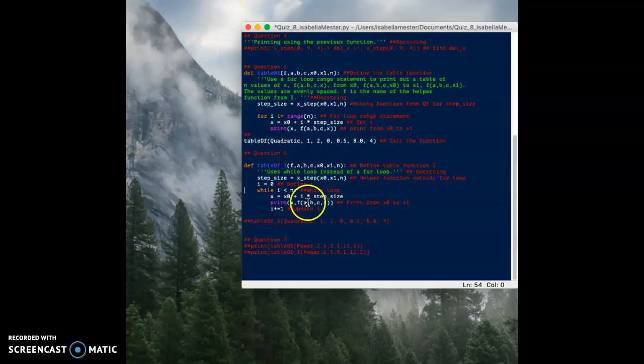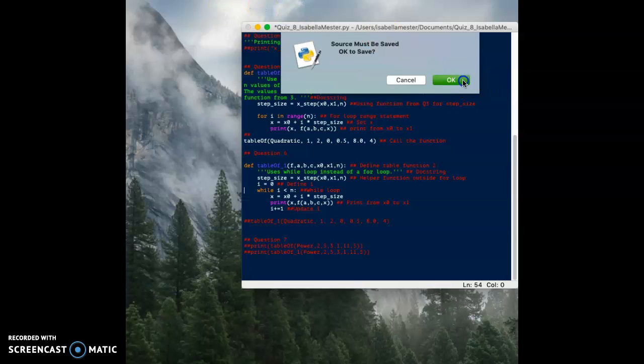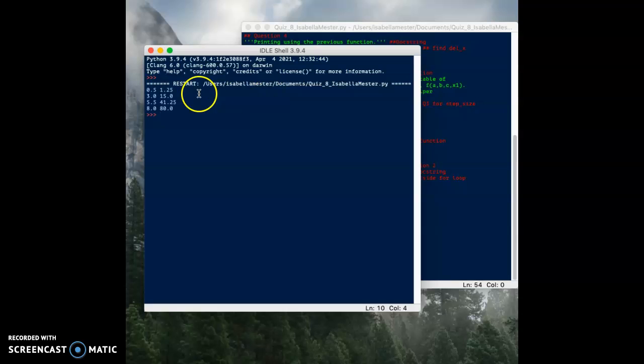and run it and save it. And then we get our table of values.